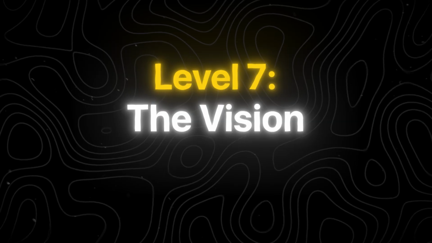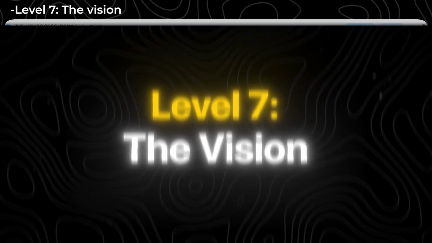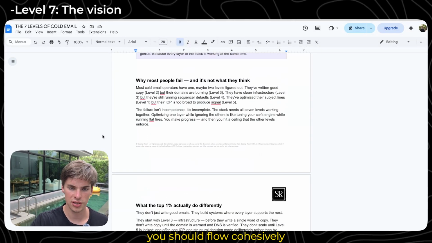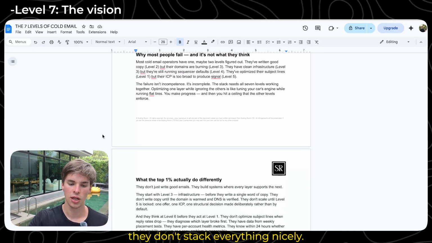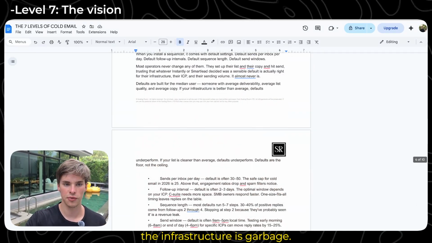And finally, just the vision, just stack everything together. So everything I explained to you should flow cohesively. And why most people fail, again, it's just they don't stack everything nicely. But most importantly, the infrastructure is garbage.